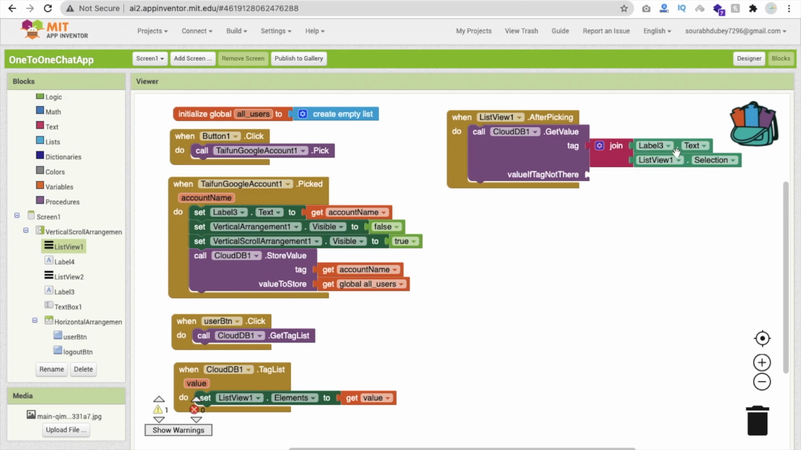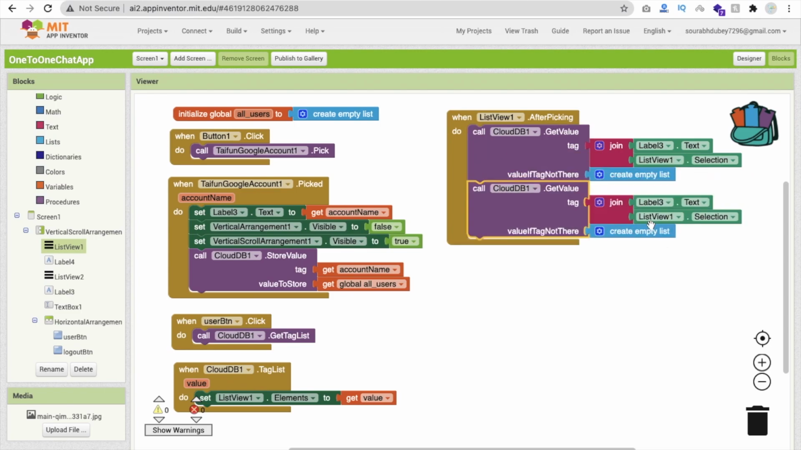It means that if something is there in that tag, then we will fetch that tag value. If there is nothing, then we will simply create an empty list. Make sure this is an empty list, not any normal text, otherwise this will not accept the value. Now copy and paste this as it is, but make sure ListView1 is in front and Label3.Text after it. We have to fetch both users' values.